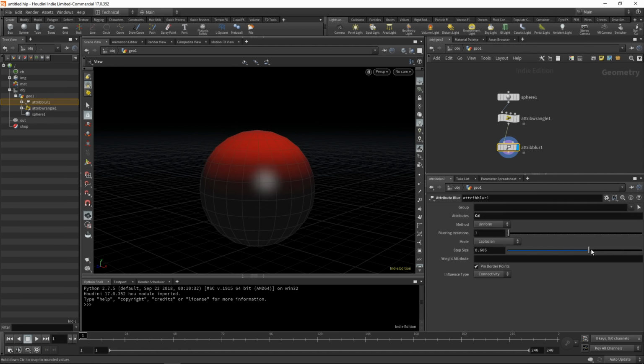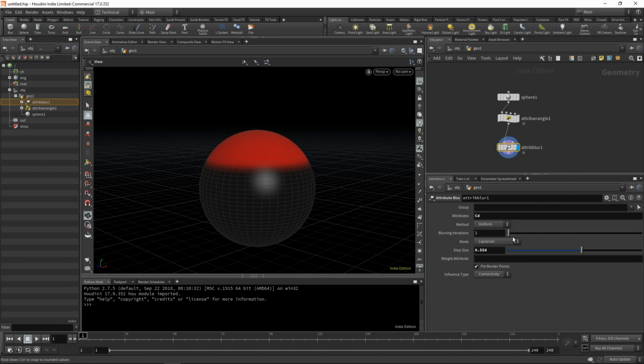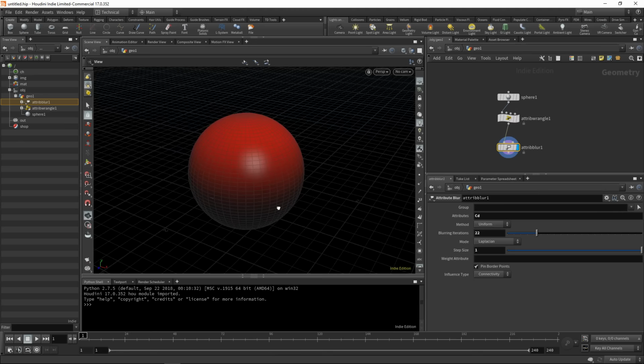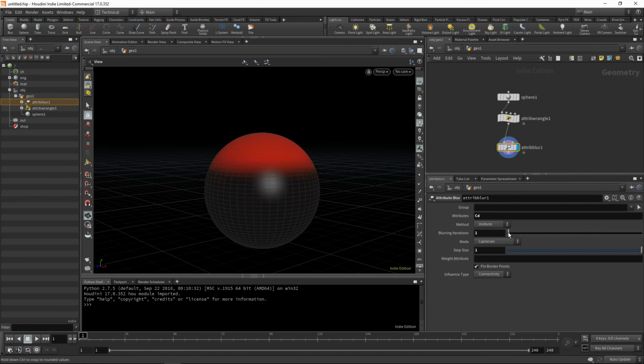And if you take a look over here, our step size defines how big of an area you would like to blur along. So it may be easier to notice if you increase your rows and columns on your sphere. So let's go to rows and columns and make it 50 by 50. Go back to our attribute blur. If we increase our step size slightly, so let's go to 1, and then push up the iterations, you can see that our red attribute blurs. And it's quite a smooth blur, and it does a decently good job. So, there's not much to really show in the attribute blur node.